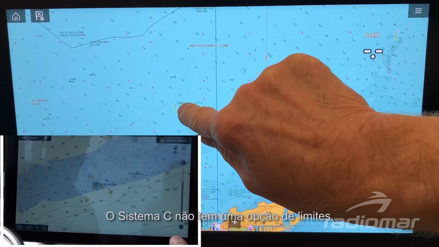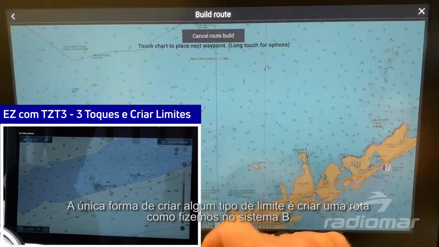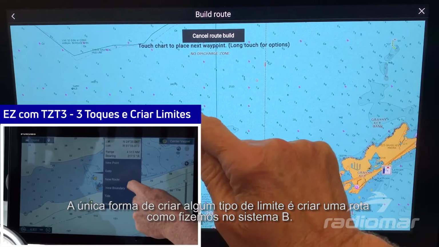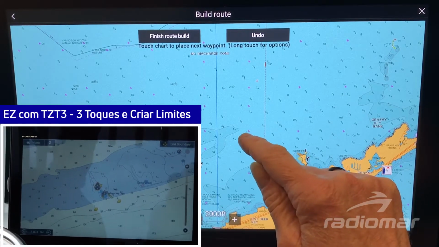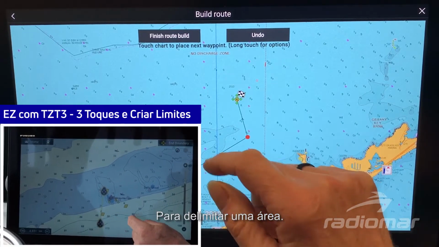System C does not have a boundary function. The only way to create some type of boundary would be to create a route like we did on System B, using the different points in the route to outline your boundary area.